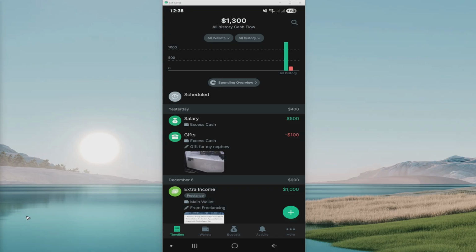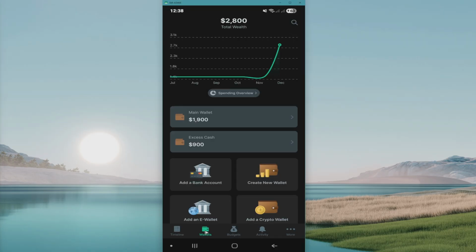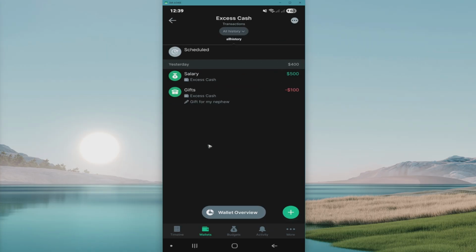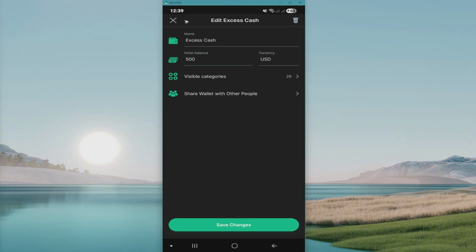Okay. So what you'll do is go over to the wallet section right here and select the specific wallet that you want to share. For example, I have this excess cash wallet. I'm going to tap on it. Now I'm going to go to the top right and tap on the three dots. And in here, we have the share wallet with other people option.